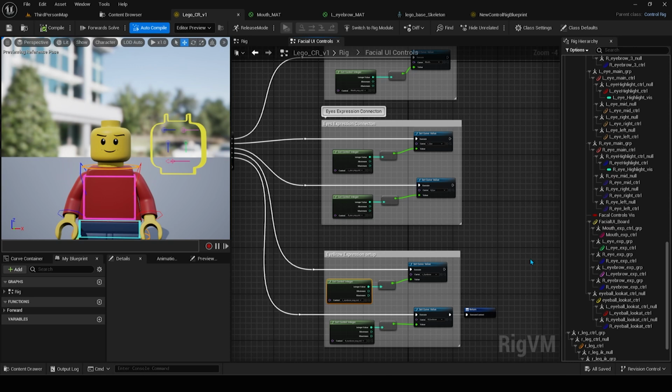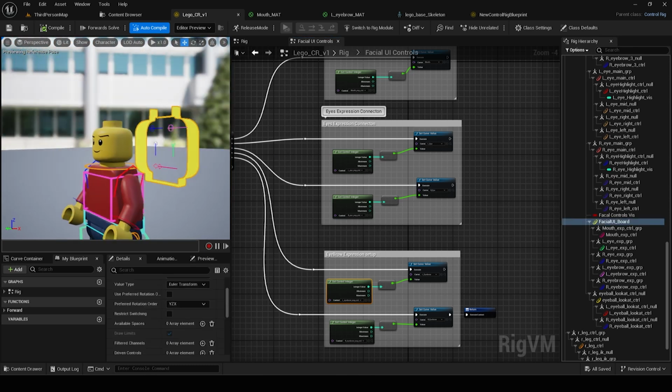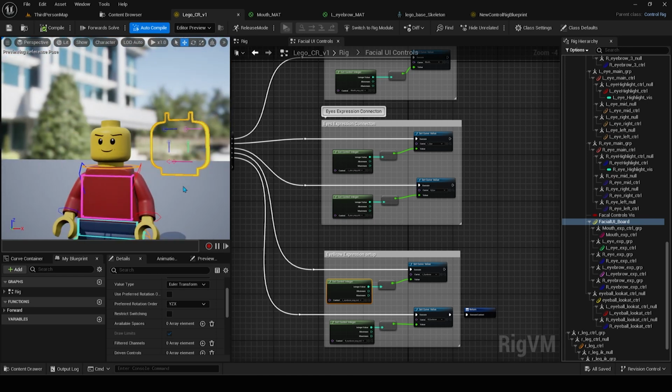So next I will make a video on how to make this controller shape. This controller shape is not in Unreal. I made it in Maya, and I am calling it in Unreal. So I will show you how to do it in my next video.